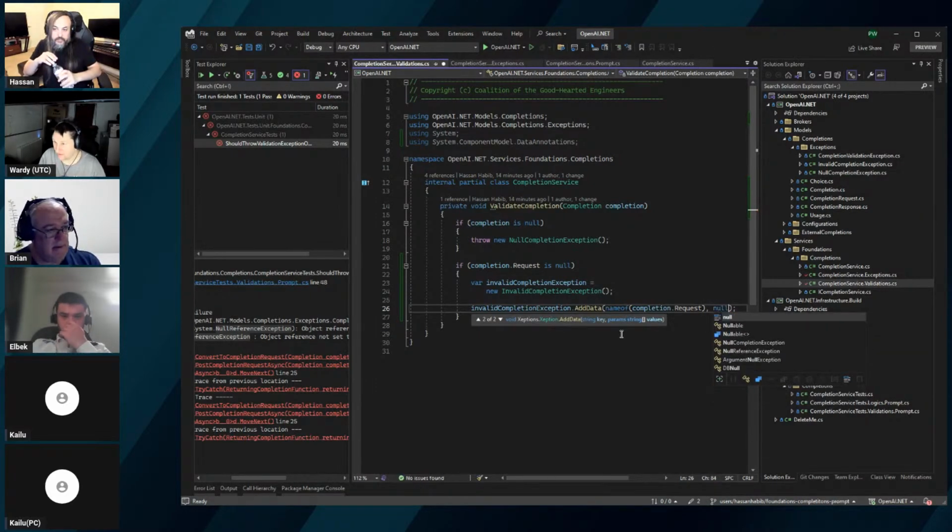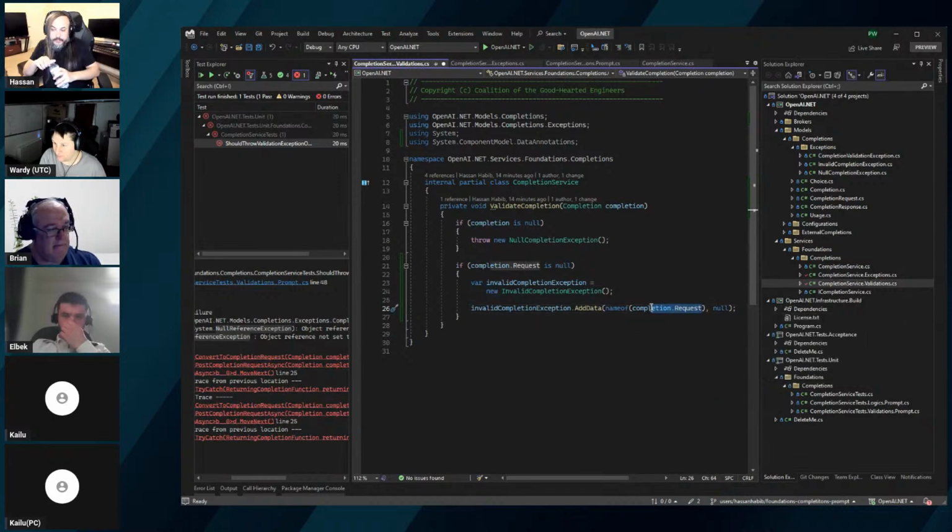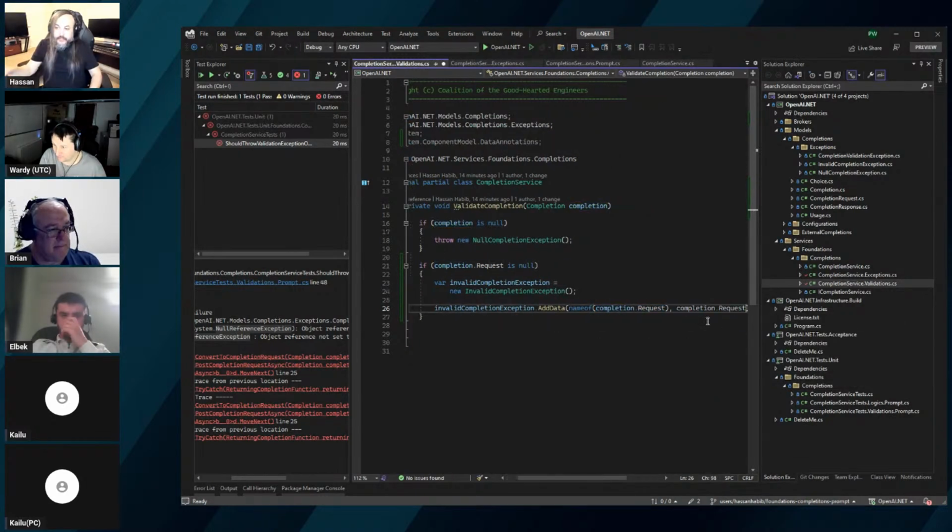Presumably I can just pass in null here. Or do you want me to actually pass in the value here? I don't know. Look at the test, see what it's doing.